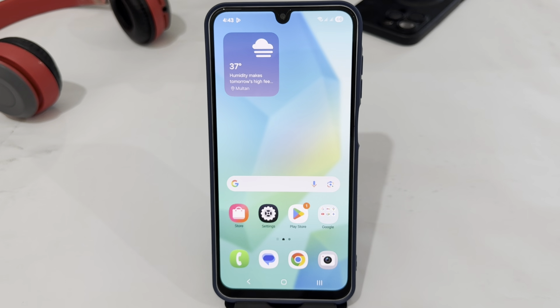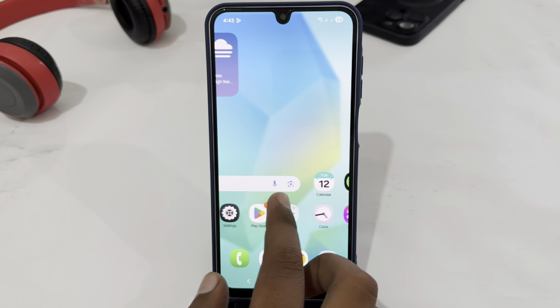Hey guys, today I'm going to tell you how to lock photos and videos in Samsung A16. If you are using Samsung A16 and you want to lock your photos and videos, so let's see how you can do this.